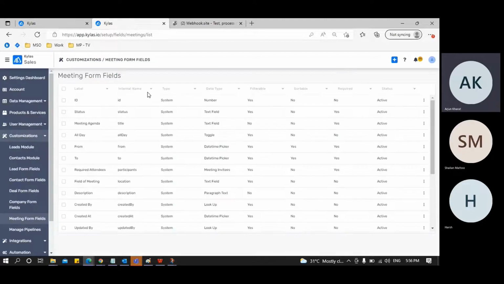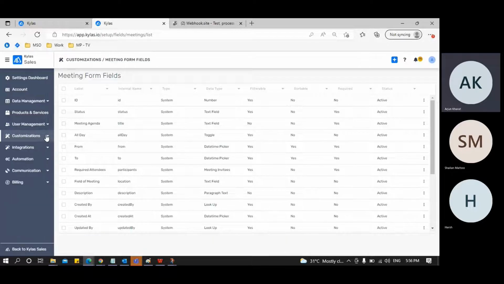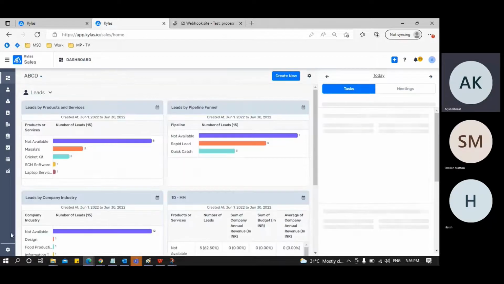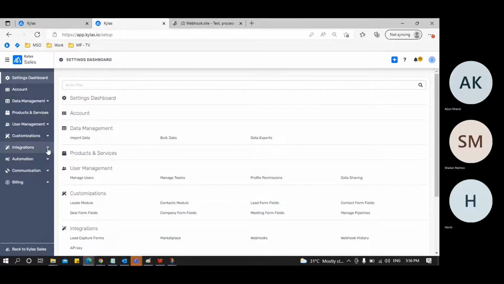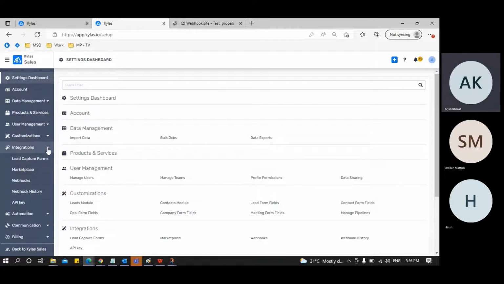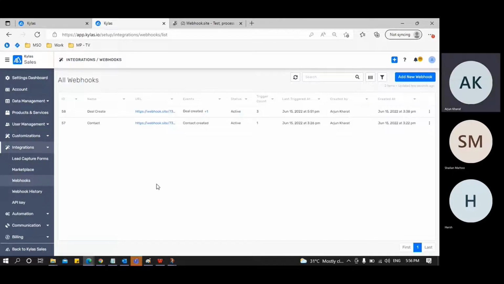To access this webhook functionality, you will need to go to the CRM setting, which is available at the bottom, and then navigate to the integration menu and webhook. So here I have already set two webhooks that are applicable for contact as well as deal.